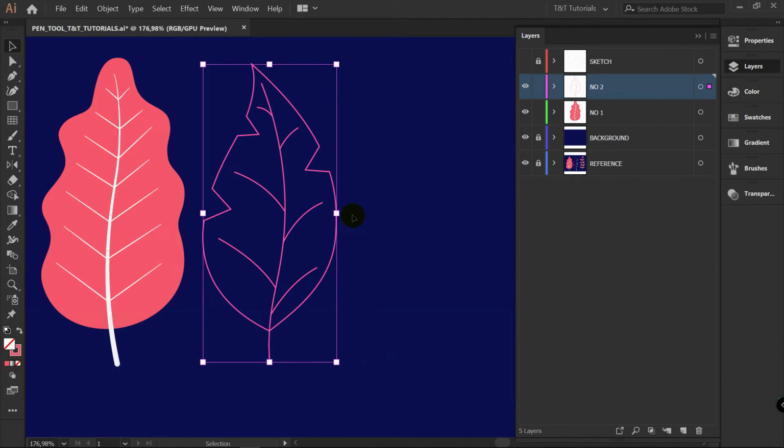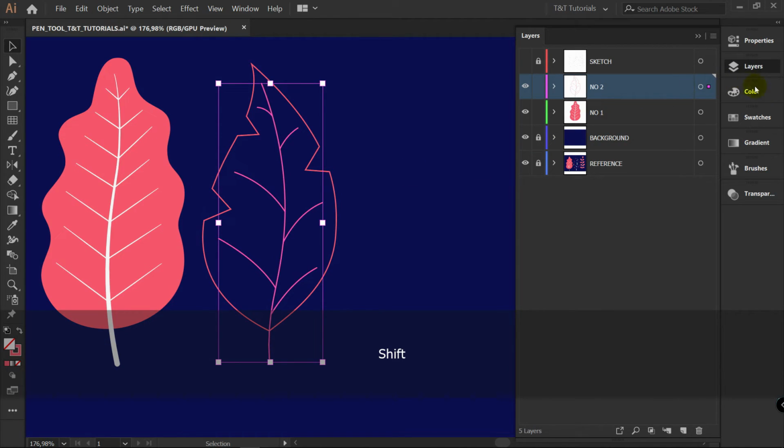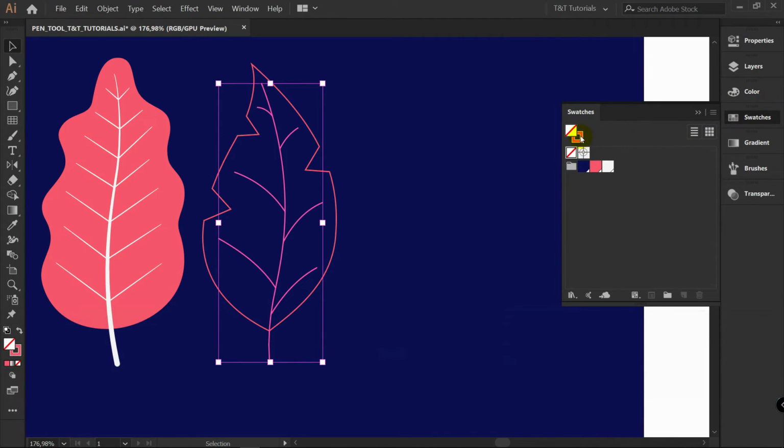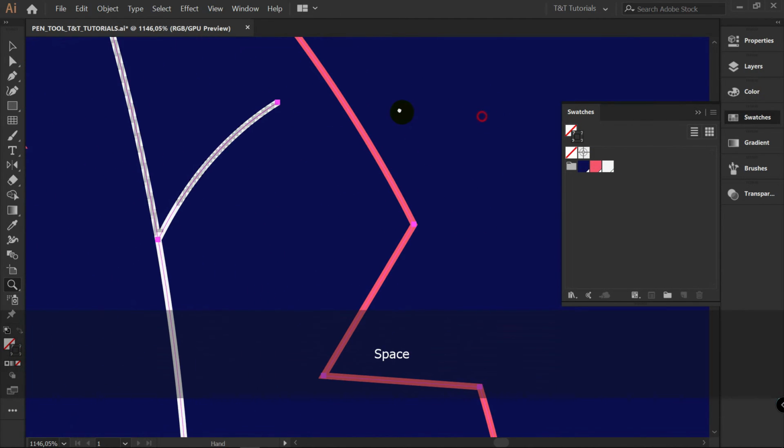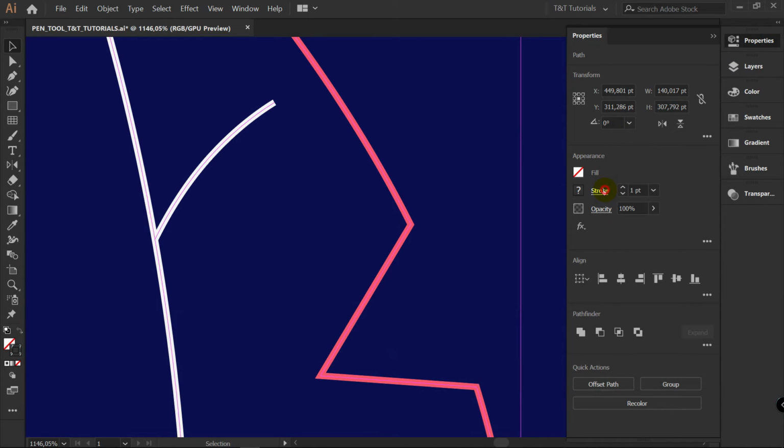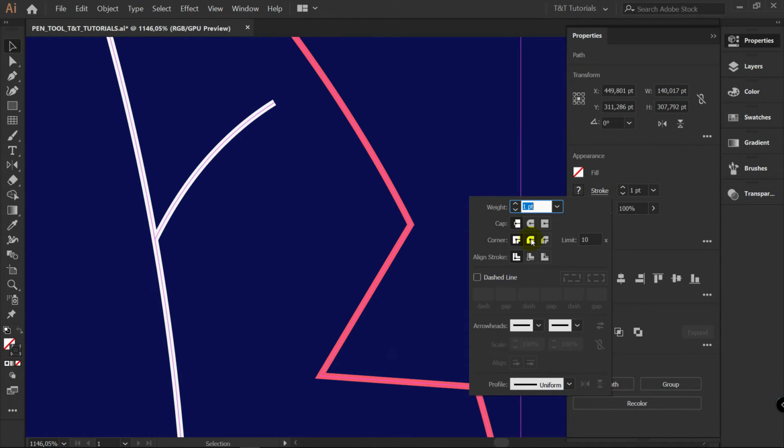Let's select all layers, deselect this one, swatches. Let's select stroke and let's pick this color. Now let's select all these lines, properties, stroke. Let's select round join and round cap. As you can see, we have all rounded.